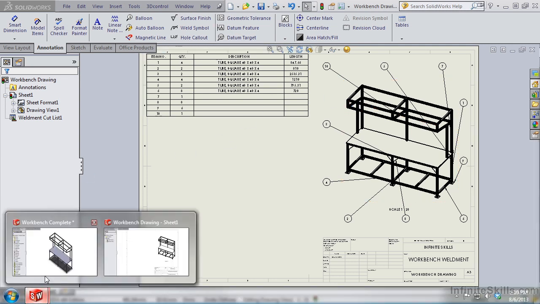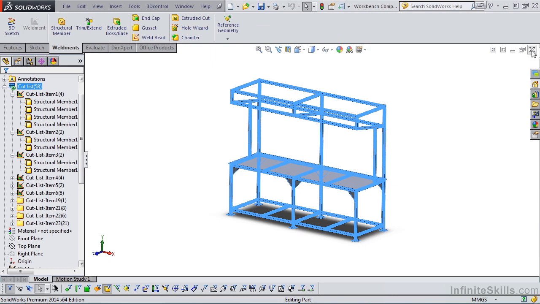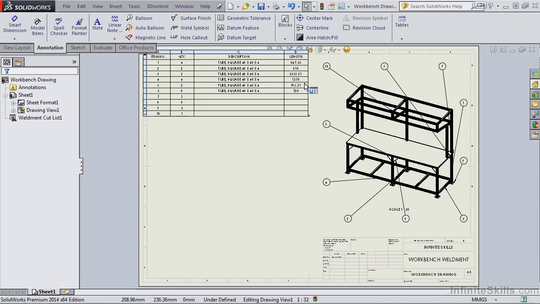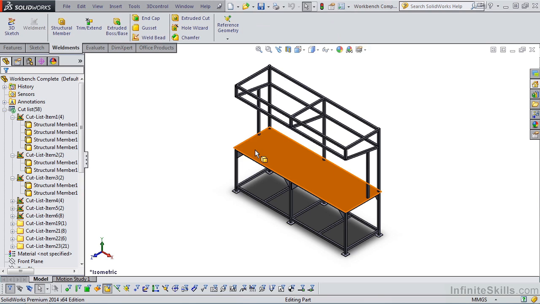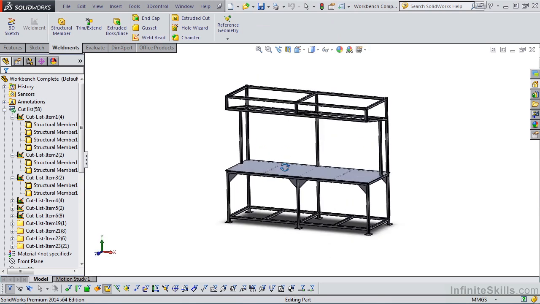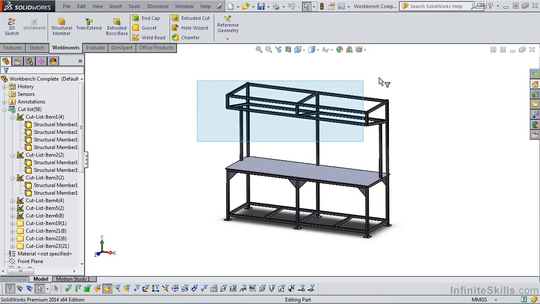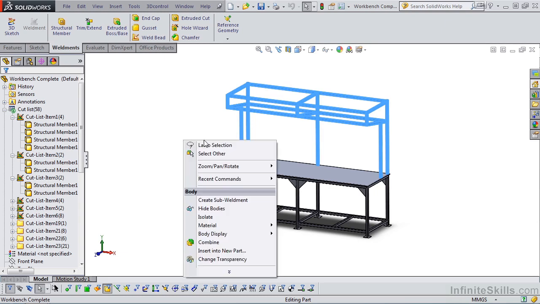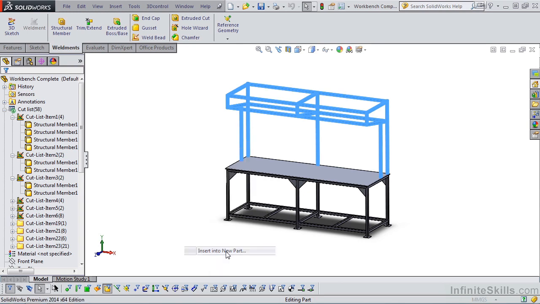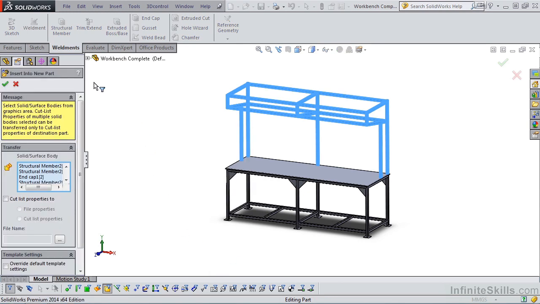Let's go back to the part file. I am going to close this Workbench Complete part file and reopen it. And this time, instead of creating a sub weldment, I am going to group select the part by holding down the Control key like I did earlier. Right mouse clicking, and instead of selecting Create Sub Weldment, I am going to select Insert into New Part. What you see on the left-hand side of the screen is a Property Manager for Insert into New Part. And notice as we look through this Property Manager, here's all of the bodies that make up this upper structure of the weldment.